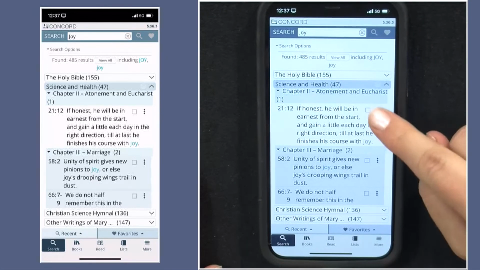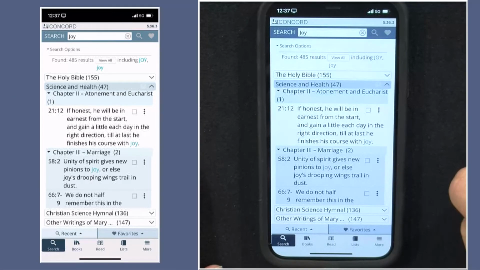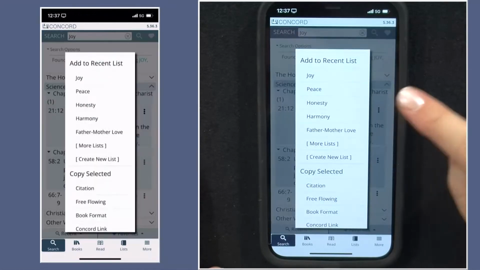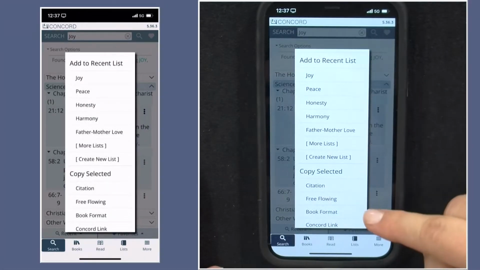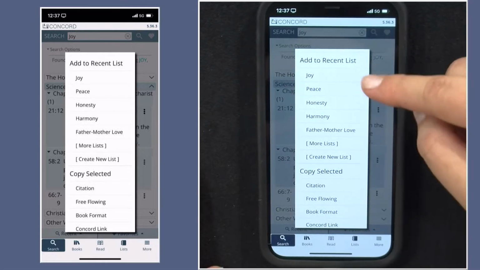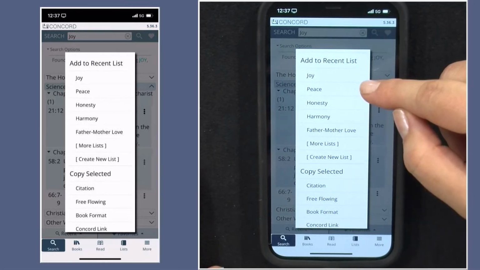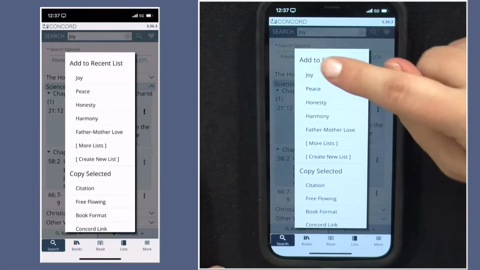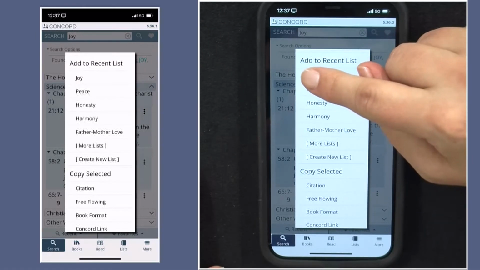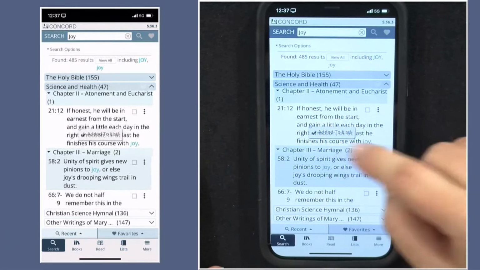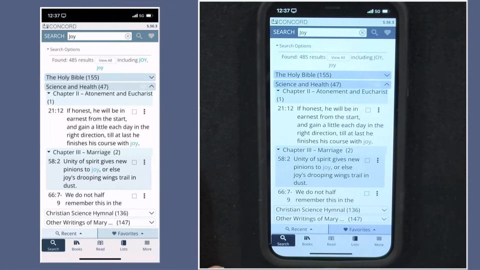And if you tap on that three-dot icon here in the search, we're going to see the same menu that we saw in the Read panel. So I'm going to tap on that now. Here's this same menu. And right up at the top, once again, is our list titled Joy that I just created. I'm going to tap on that. You'll see the little bubble that says added to a list. And now I have 3 citations in my lists.